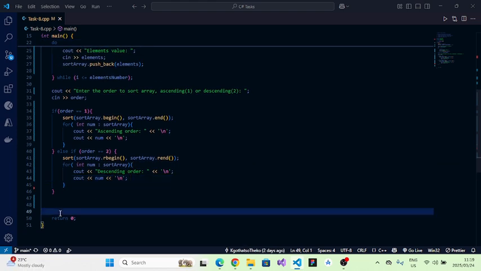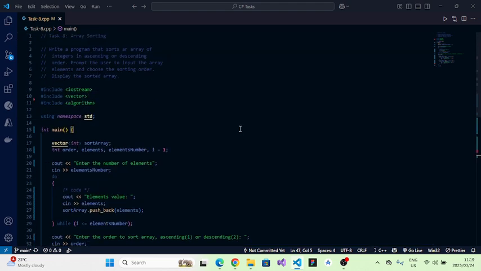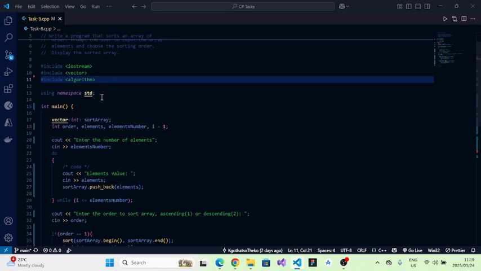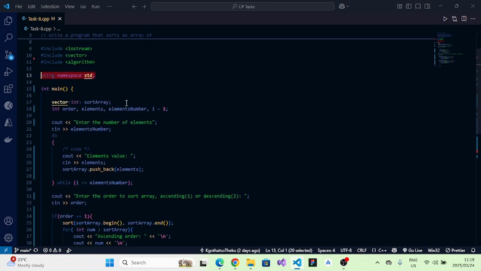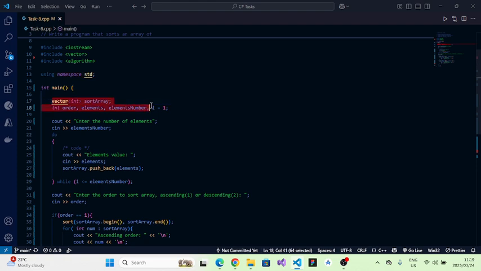So if we run our program now, let me just debug everything first. So we included our libraries that we needed, the inputs and outputs, our dynamic array, and our algorithm for the sort method, using the namespace for our standard library. So I defined our sort array. I defined the order in which the user is going to give us, and the elements to print out each element, and how many elements the user wants to enter at the beginning of our loop for our condition statement here.